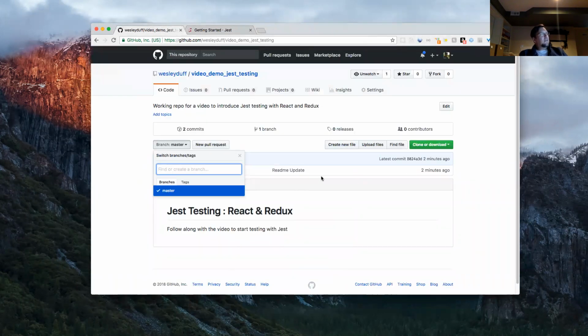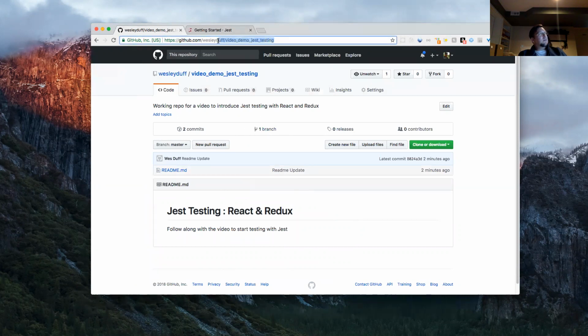I am starting off with a Git repo here. This Git repo is going to be github.com/WesleyDuff, and video demo Jest testing. If you take that, you could go here, you could fork it, star it, whatever you want to do. But I'll try to keep this in separate branches so that way we can work together. The master branch, all it has right now is just a README.